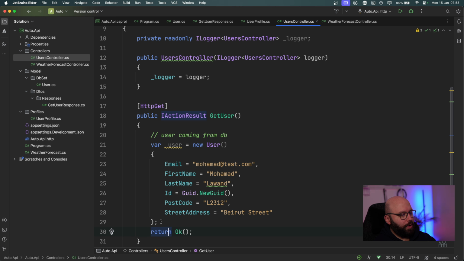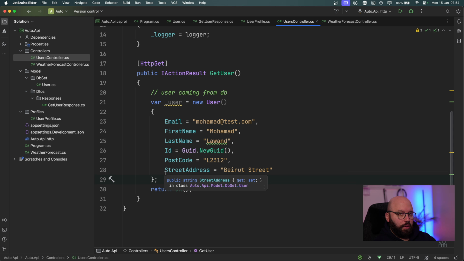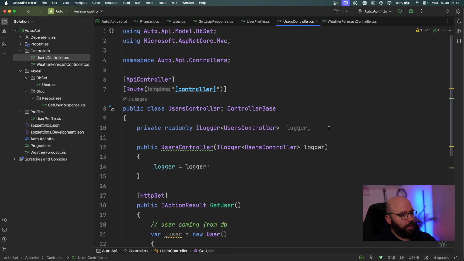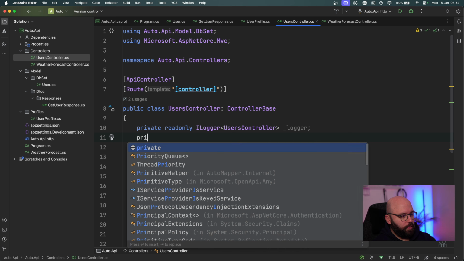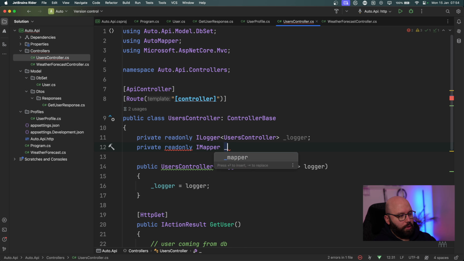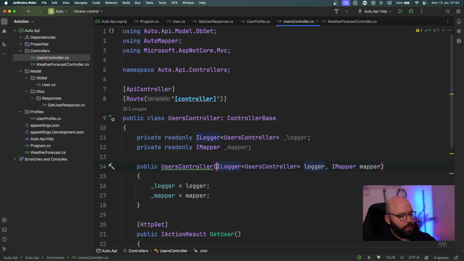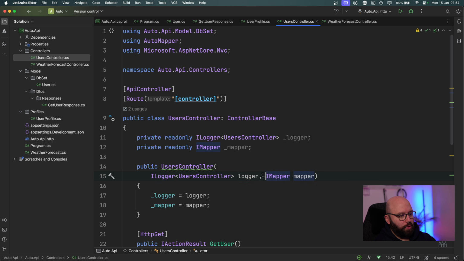So now basically what I have here is my user class. How can I convert this user class that I have, for the sake of example, we can say it came from the database, to the get user response? Pretty straightforward and very easy to do. The first thing that needs to be done here is I need to inject AutoMapper into my controller. So I'm going to put private readonly IMapper, and I'm going to call it mapper. Perfect. Now I need to inject it through the constructor. So let's do this. Perfect. Now we can see it's injected through the constructor. I have my logger and I have my mapper.